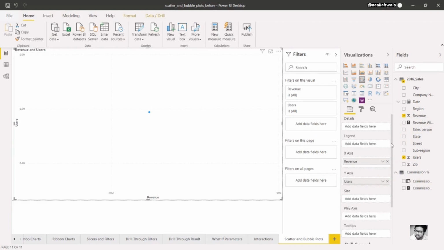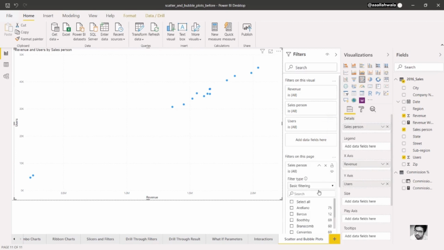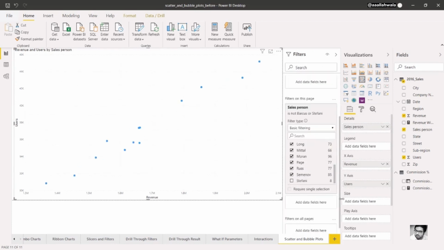To see a dot for each salesperson, we'll drag salesperson to the details well. At this point, we'll create a page-level filter of salesperson and exclude Barkis and Stefani. We can now see the remaining salespeople much more clearly. The linear pattern to these dots suggests that revenue and users are fairly strongly correlated, and there are no salespeople getting a particularly high or low price per user.